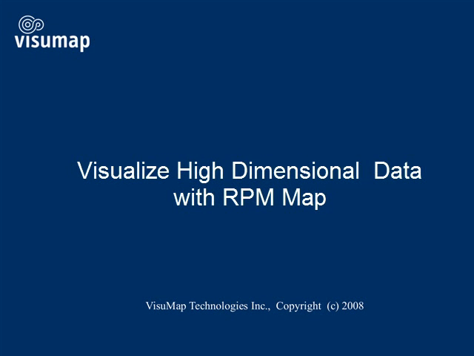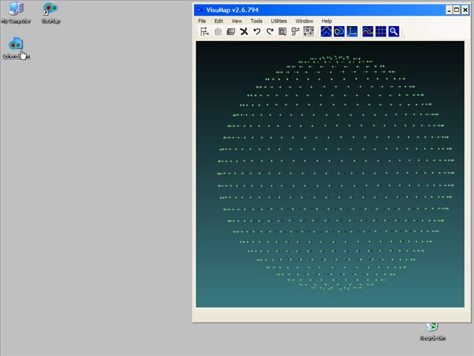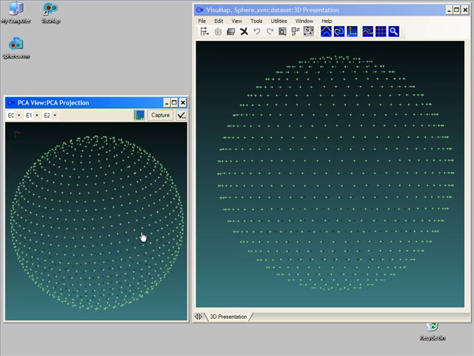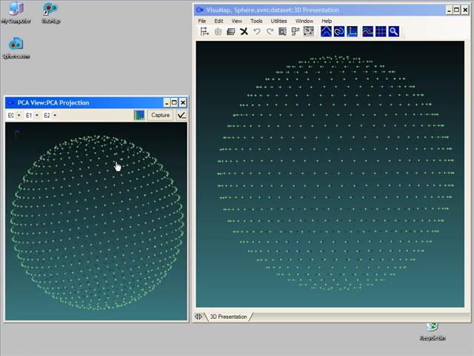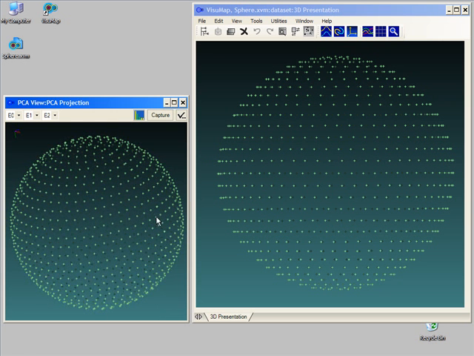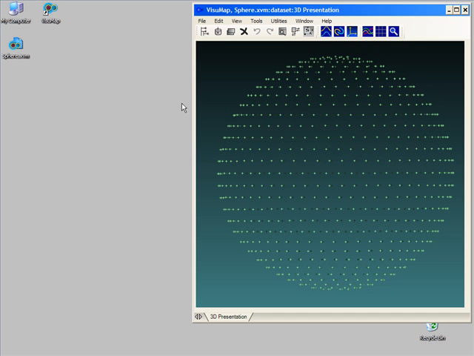This video is going to show how to visualize high-dimensional data with RPM Map. Let's first open our sample dataset with VisuMap. The sample dataset forms a simple sphere surface from a three-dimensional space. We can imagine that this dataset represents the Earth's surface without geographic features.